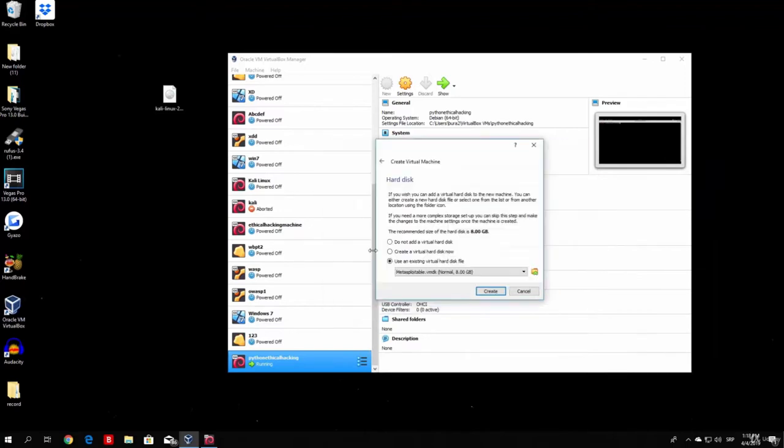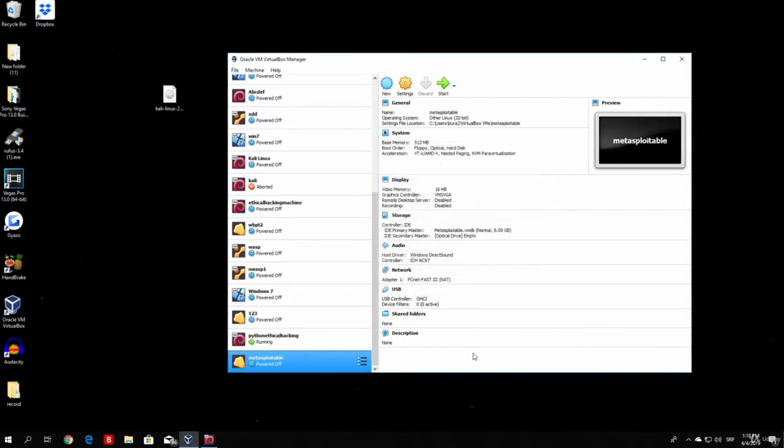select it right here, and you can see right now I have metasploitable.vmdk. So I click here on create, and I am good to go. I created my Metasploitable virtual machine. Right now all you have to do is click here on start, and basically this will start the Metasploitable and it will install it for you.